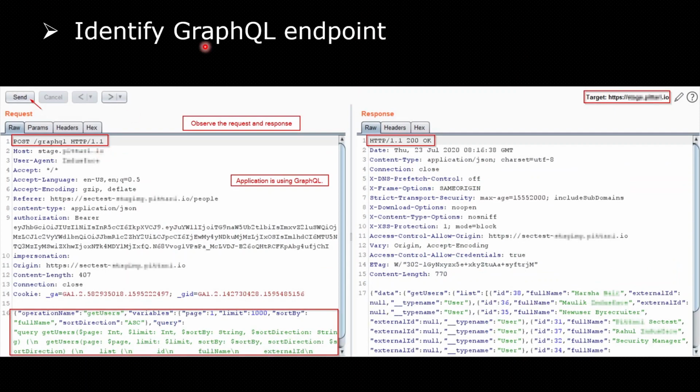So how do we identify? The first step is to identify whether the application is using GraphQL or not. It is very easy to identify. If you see the endpoint, you will see v1/graphql, v1/graphiql. You will see some kind of GraphQL mention here.